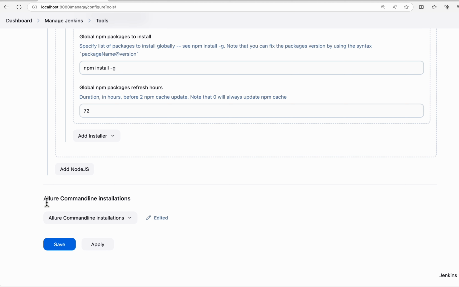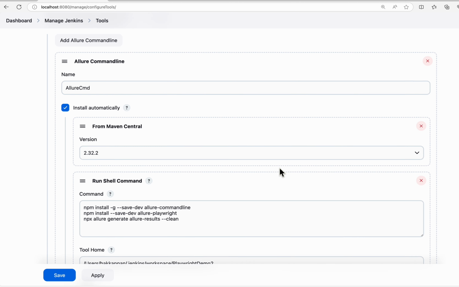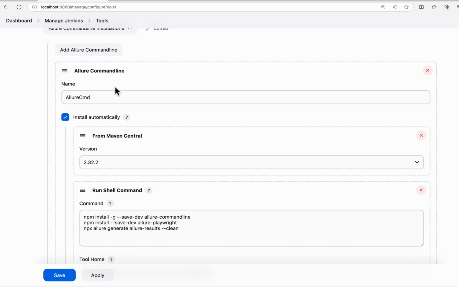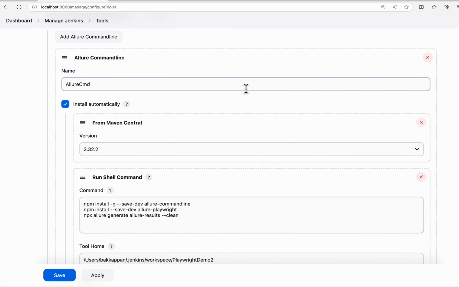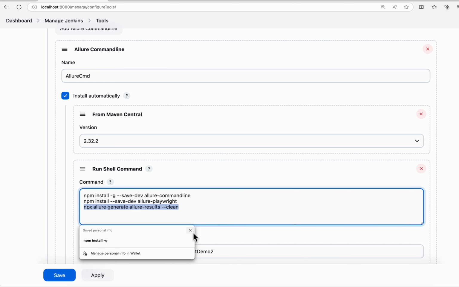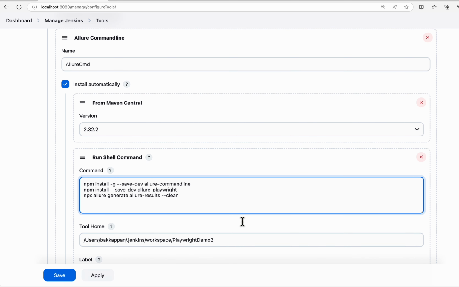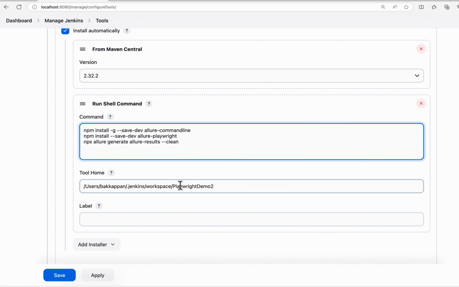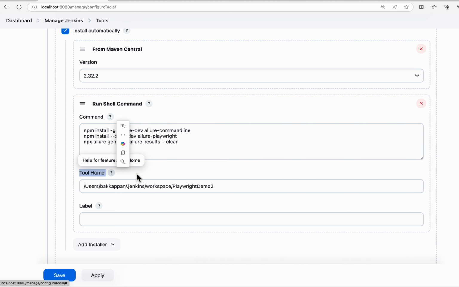Let's go to the Azure report command line installation. Here you can provide the name for the command line. Then you can select which version of the Azure report you want to use. Then here you can provide the commands which you want to execute as part of the Azure report generation. Then you can specify where exactly the Azure report will be generated, under the tool home. So this is all about plugin installation and plugin configuration in Jenkins.